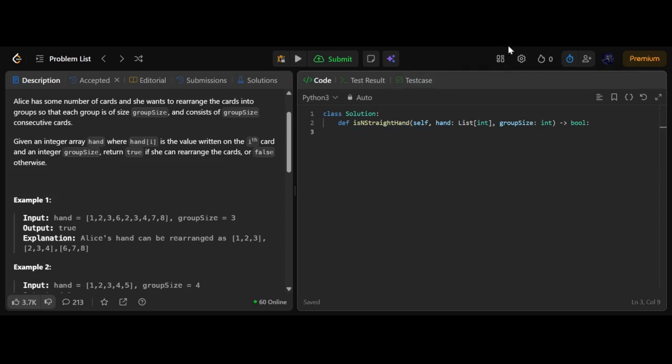Let's get to coding this problem up. So first thing we want to do is actually just say, are there enough cards to make all the groups to be arranged into groups of group size without any remainders, right? So I want to say, if the length of our hand mod group size is not equal to 0, well then we know it's not possible to actually rearrange all these cards into groups of group size, so we just return false.